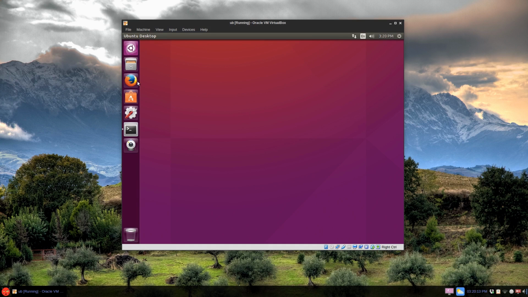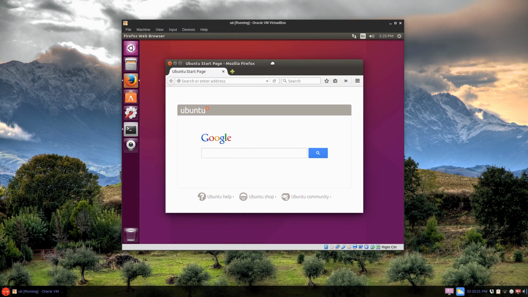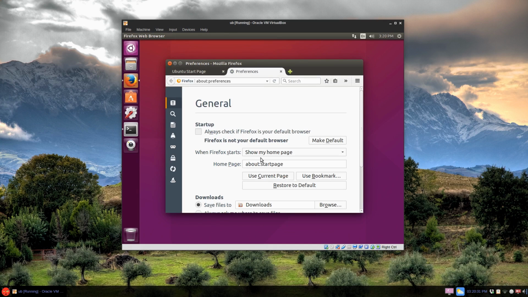Okay, let's move on to Firefox, the one and only. I don't believe it has the out-of-box experience. Yeah, it doesn't. There's lots of stuff I like to do to Firefox. It's very simple to manipulate, and under preferences, always check, make it default.